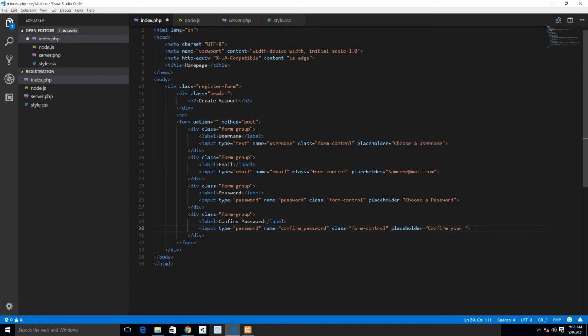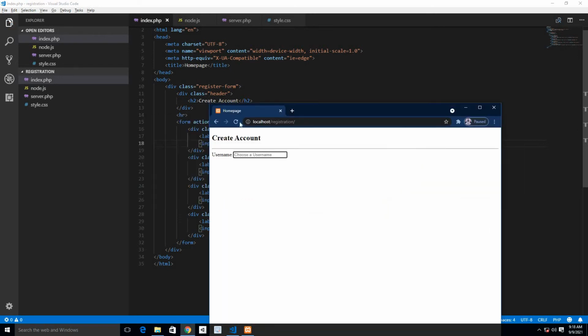Confirm your password. There is something I wish to add to all of them. An HTML5 attribute that would simply verify or validate the form. It's going to check if this form is not filled out, it's not going to submit. If you leave all the input fields empty, if I refresh, now you see something like this.